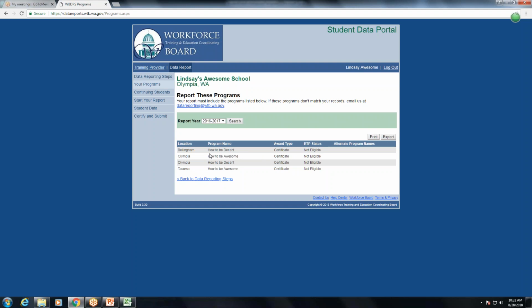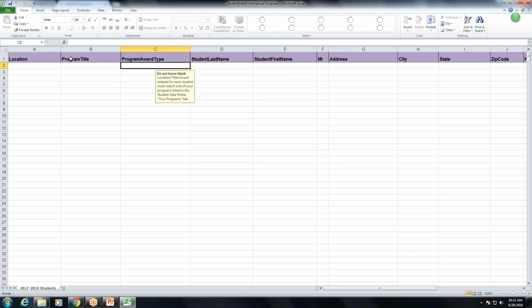If you spell something wrong, you'll get an error. If you put the wrong location down for one of the programs, you'll also get an error. So please be very careful when you're filling out these 3 boxes. They need to exactly match what we have in the portal. And we're always happy to help. If you submit your report and you start getting some errors and you can't figure out where they're coming from, you can definitely call us and we can help you figure it out.